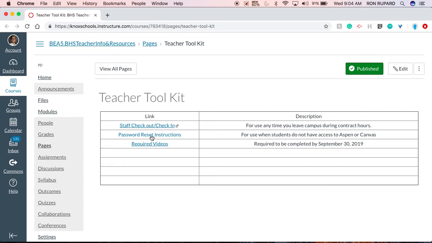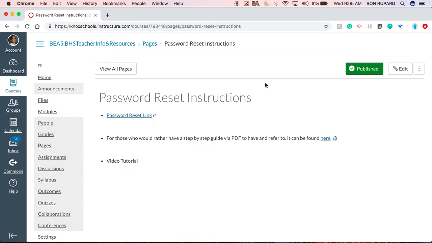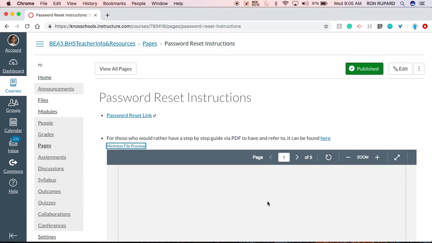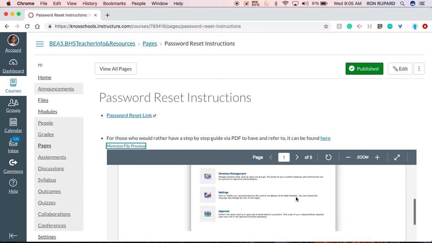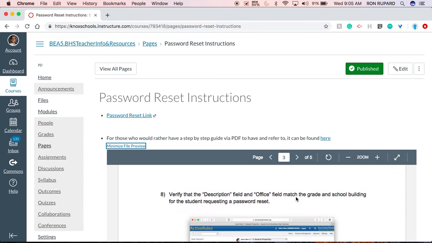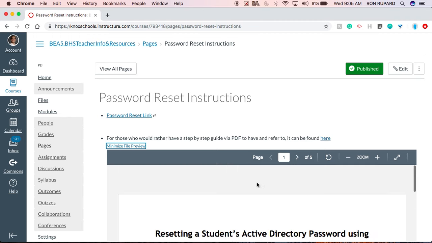Once on this page, you can find the password reset instructions. So if you click that, it'll bring you to this page. Now there is a step-by-step PDF guide that you can follow along. It gives you all the necessary links and all the steps necessary to reset the student's passwords. So if that's more the route you want to go, you're more than welcome to do so.